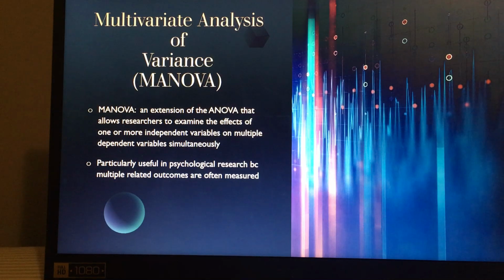MANOVA is a powerful statistical tool, and it allows researchers to analyze multiple dependent variables simultaneously. By considering the relationships between dependent variables, MANOVA provides a more comprehensive understanding of the data, and it helps to uncover complex effects that might not be apparent with separate ANOVAs. This technique is particularly valuable in psychological research, where multiple related outcomes are often of interest.